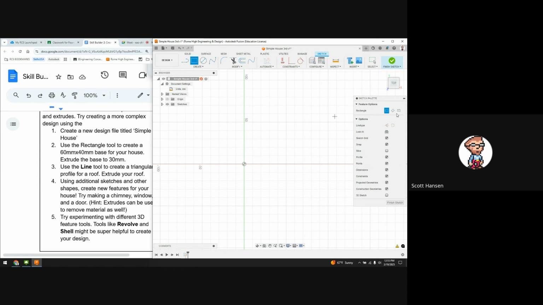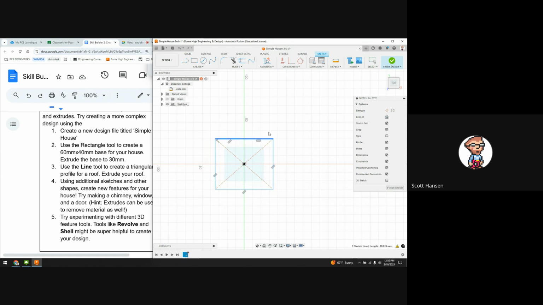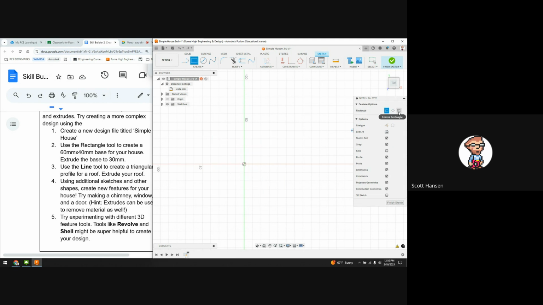I'm actually going to do one extra thing. I'm going to go over here to this little sketch palette. And here you have a whole bunch of options for fine-tuning what you're sketching. But what I'm going to do is select this center rectangle. I'm going to click this center origin point and make a rectangle. And as we've talked about before, that'll anchor your sketch so that it is stuck on that origin point.